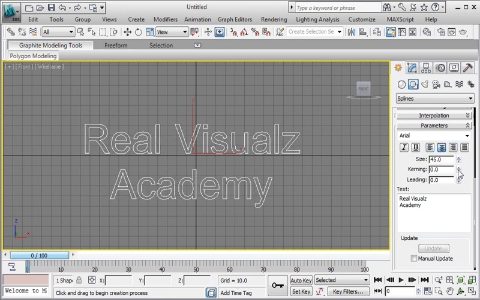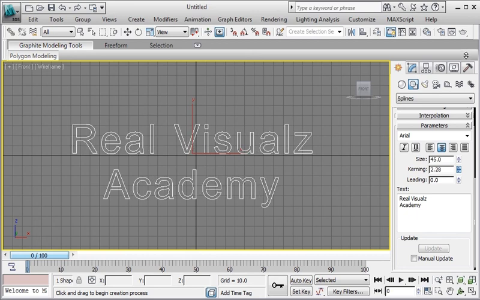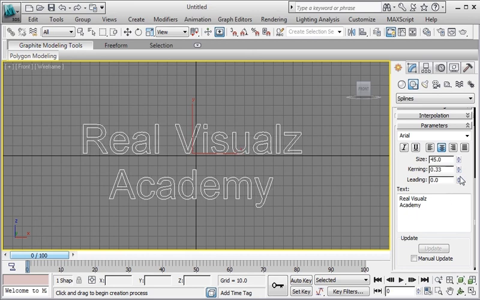You can use kerning. This will spread the words apart or bring them closer to each other. Leading will define the distance between the two lines. Okay, so that will be it for the shapes. Next, let's talk about lines.